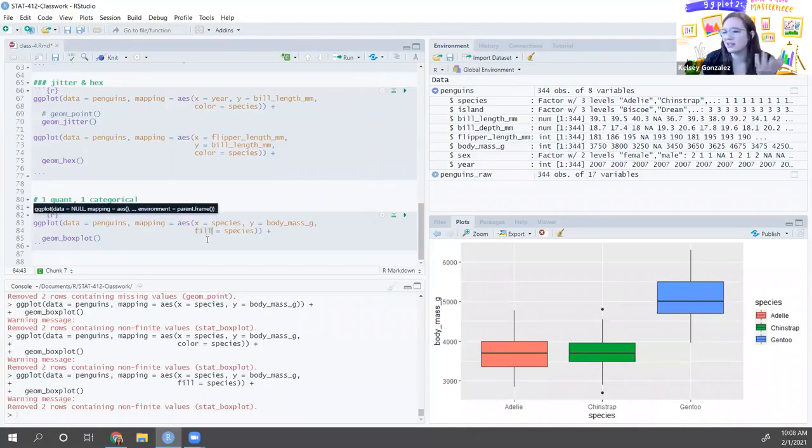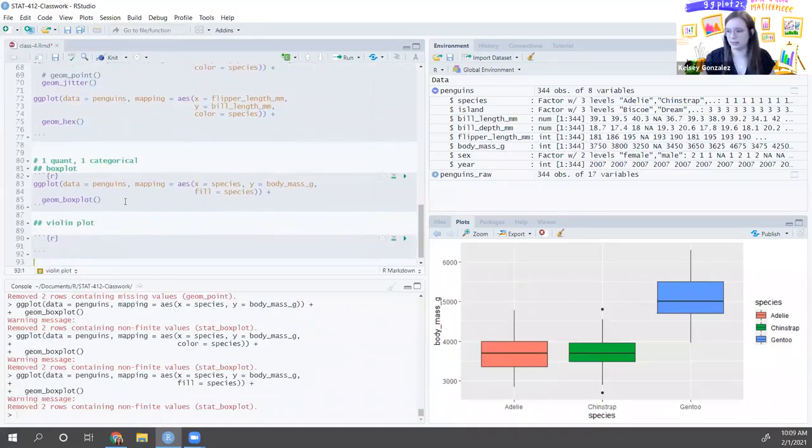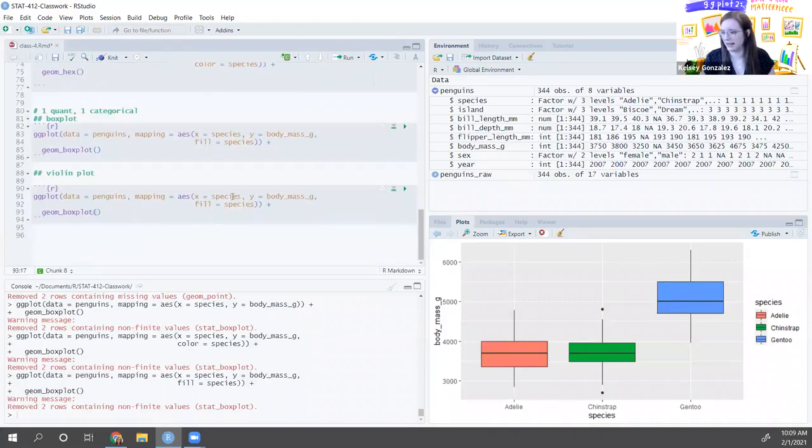However, I want this to look more like a density plot. Like I actually want to see how many values are here. Another alternative that I can do is called a violin plot. So I'm going to make another one here, and this time I'm going to copy and paste it because I don't want to take another minute to type that. And instead of geom_boxplot, I'm going to type geom_violin.